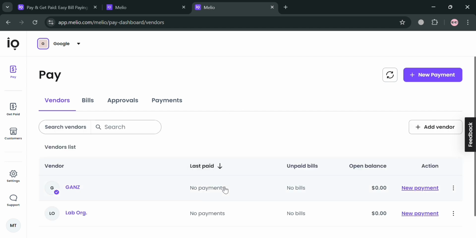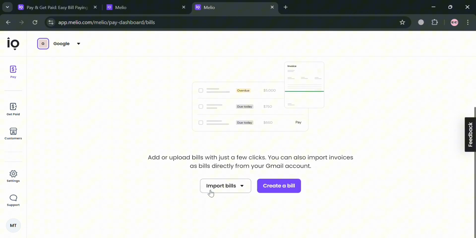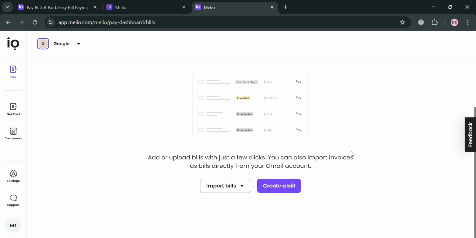And now from here, you'll be able to see that we have successfully added a new vendor. By clicking this Bills section, it will show you here that you can simply add bills, import bills, or create a bill manually.